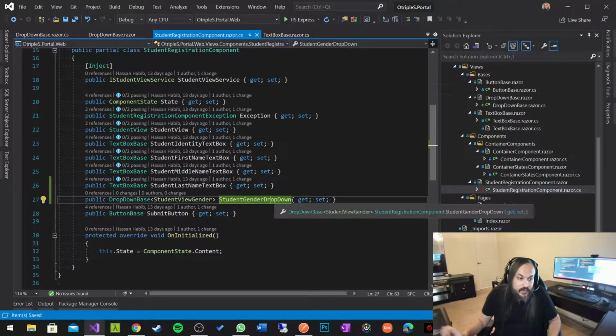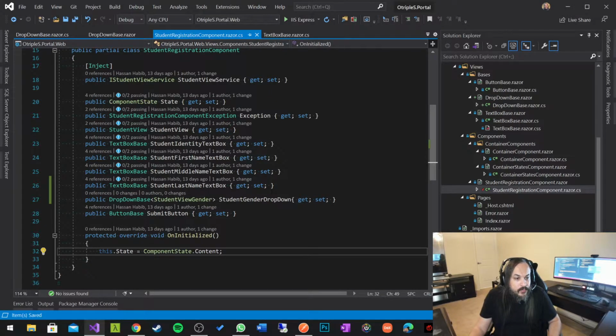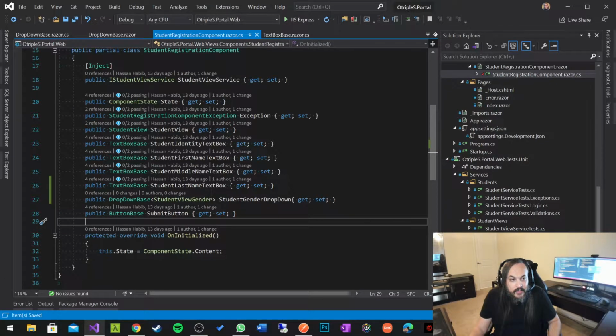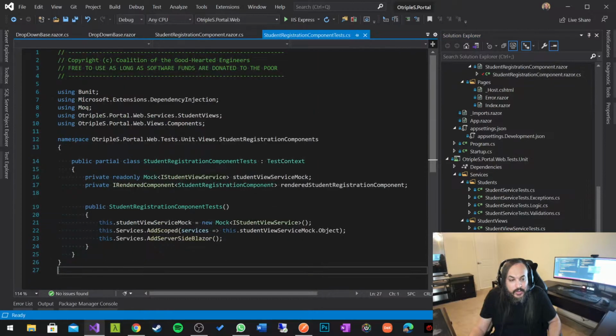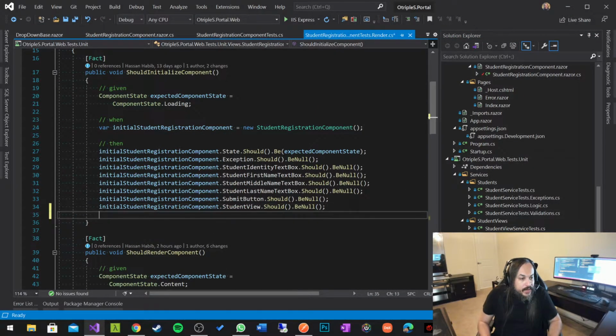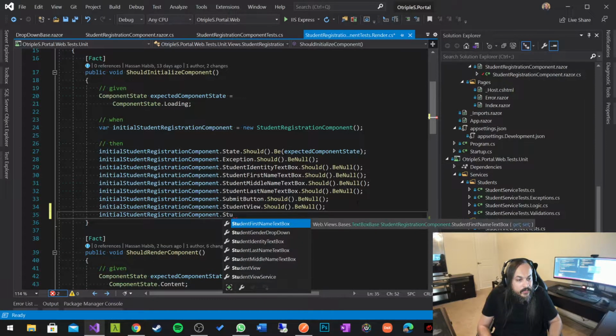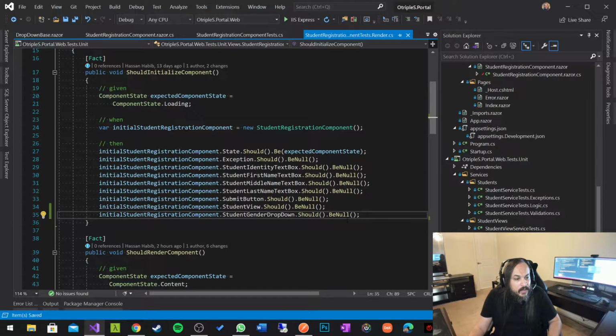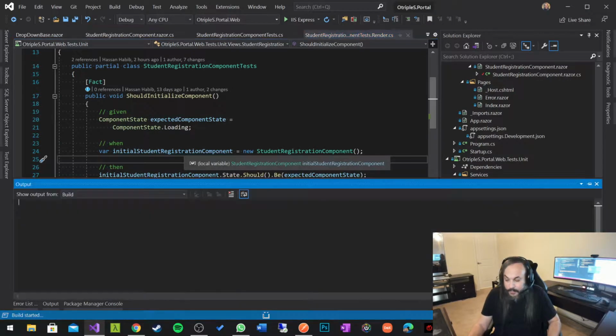All right, so I have this StudentViewGender, and this is a dropdown. Let's go ahead and write a test. In that test, let's say, hey, this value should be null at the beginning. So let's go ahead in here and say initialStudentComponent.StudentGenderDropdown should be null. So that's the first one. Let's go ahead and run this. Here we go.